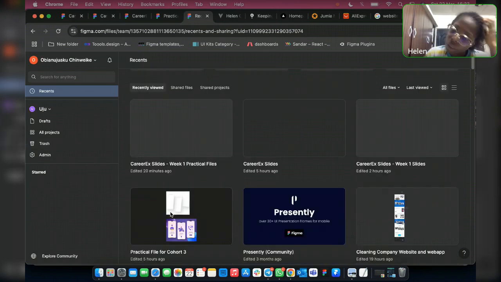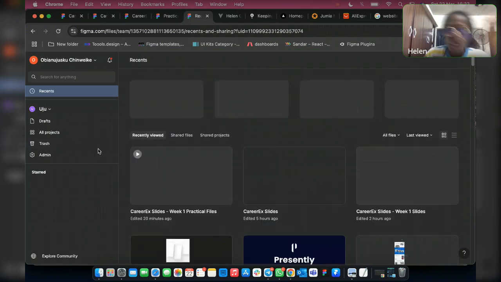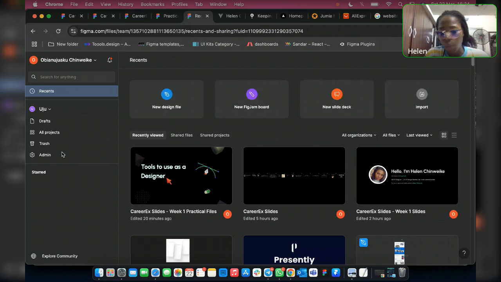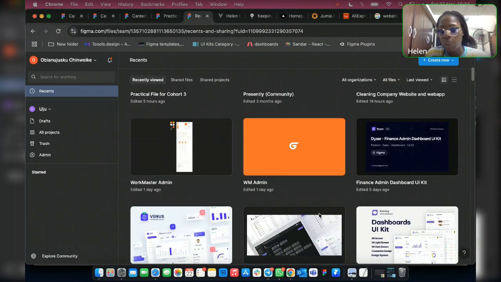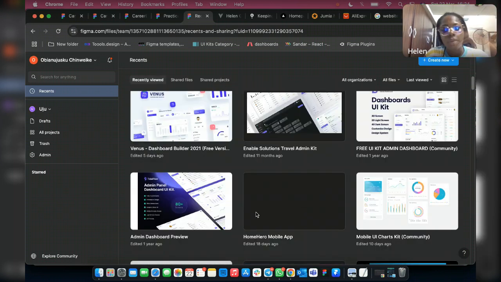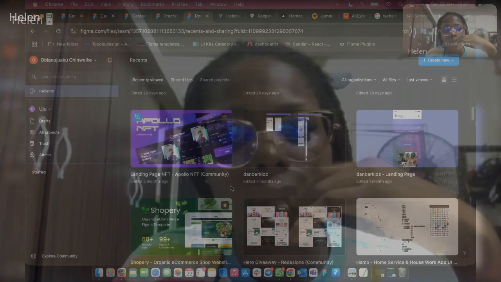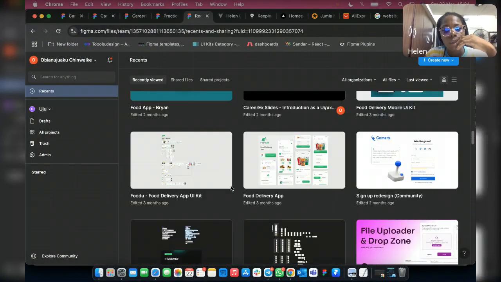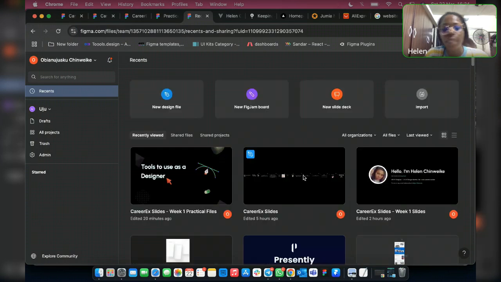It will just look like this, but you will not have all these projects here at all. You will not have any projects here. The reason why it's showing me this is because I've been using the account. But when you just create an account, there's not going to be any recent projects.